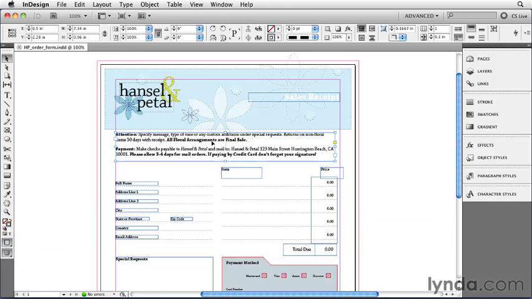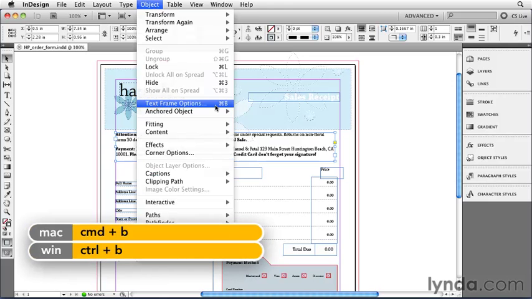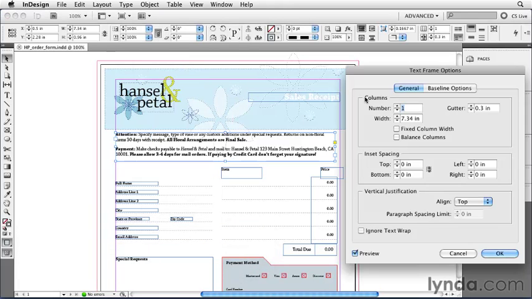Now, I've chosen a text frame here. I've selected it with the selection tool. So I'll go to the Object menu and choose Text Frame Options from the Object menu. Or you can press Command B or Control B on Windows. The Text Frame Options gives me a number of controls, the first of which is columns.